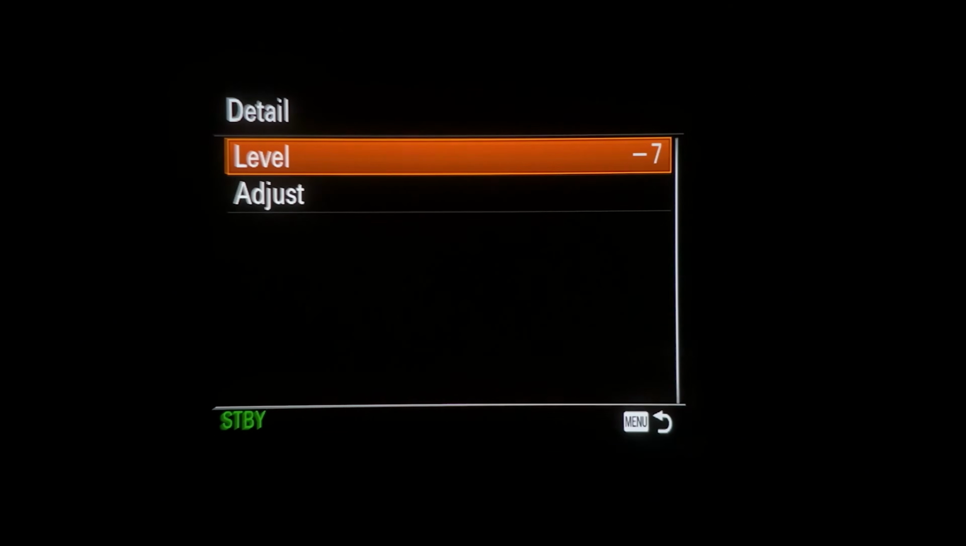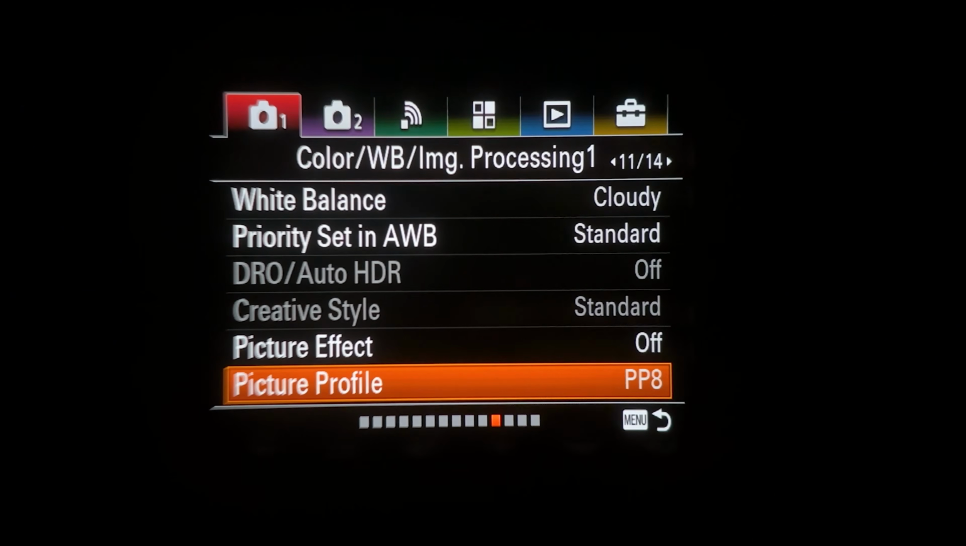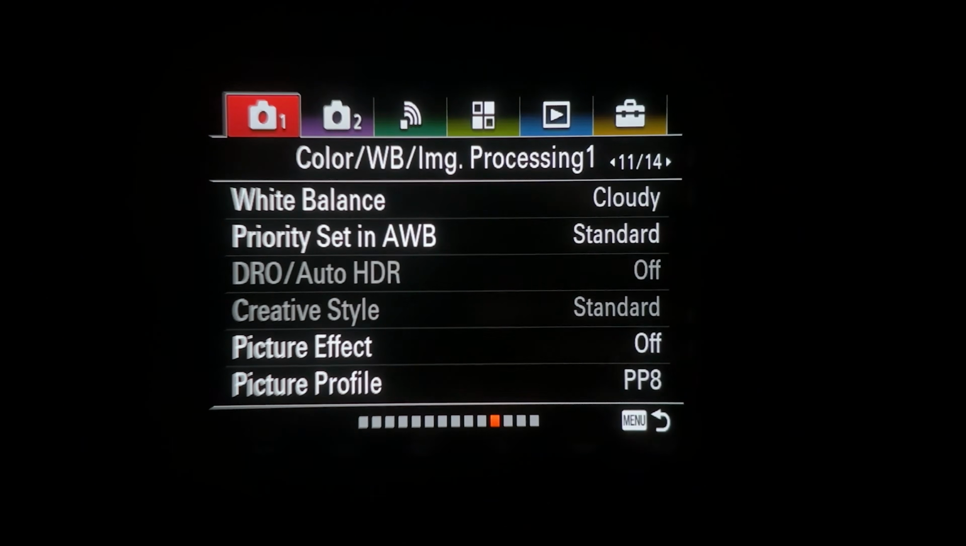On detail, my level is -7. I tend to add sharpening in post. That's it for tab 1, so you now want to head over to tab 2.